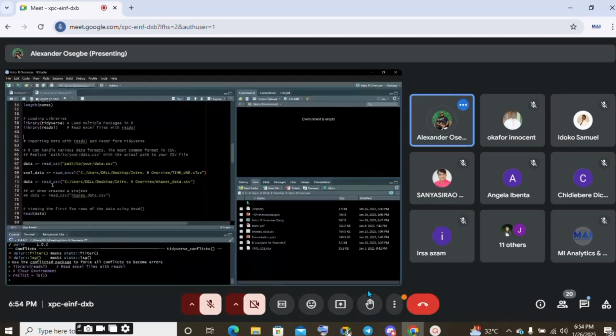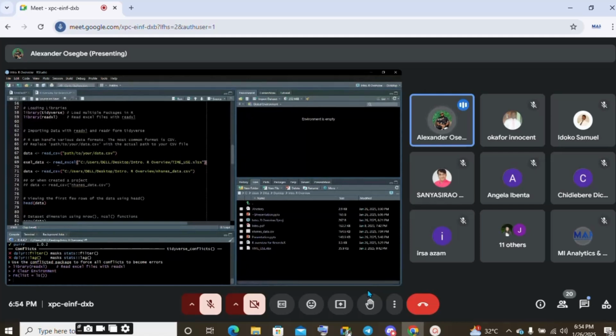If you run this particular line of code, remember what I talked about assigning values. We want to read this particular Excel data and then assign it to a particular object called excel_data, so we know that it's Excel data, just for clarity's sake.